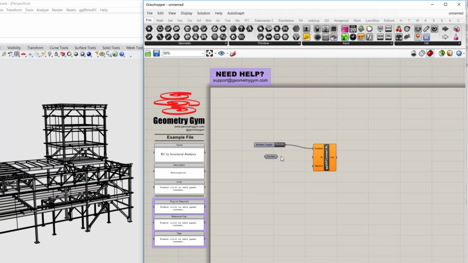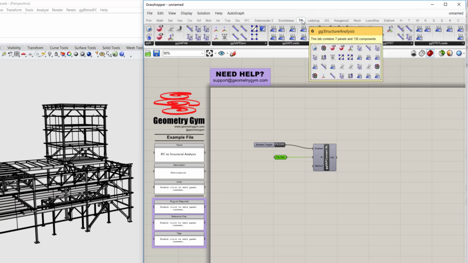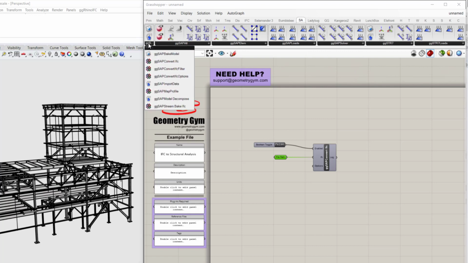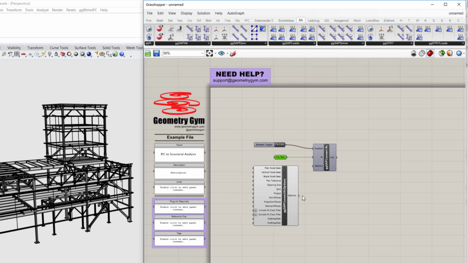The options is a set of options which can allow the user to input specific variables and user-generated snapping planes for a particular IFC conversion. Again, you can select the GG SAP Convert IFC options from the SAP Base tab. Note that these are optional. A set of default values will be used if no input is provided.